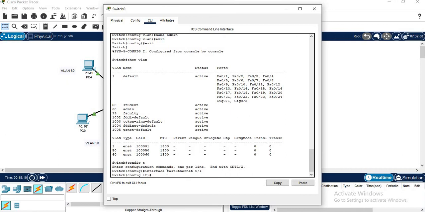For this I have to give switch port mode access. I'll tell you what this command is. What I'm doing here is I have created some VLANs and they are active. Now I'm assigning the ports to the corresponding VLANs. For that I'm going to continue this process. The switch port mode access will allow you to give access to the port. That is, it will help you to connect the VLANs with the ports. So that part I am doing here.